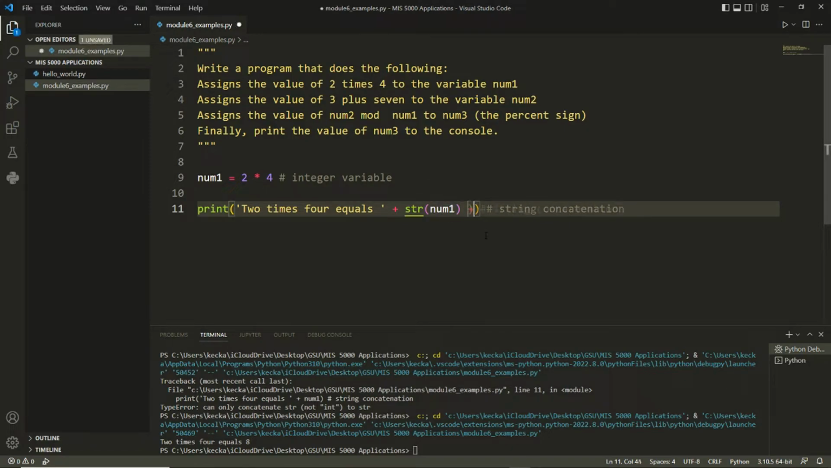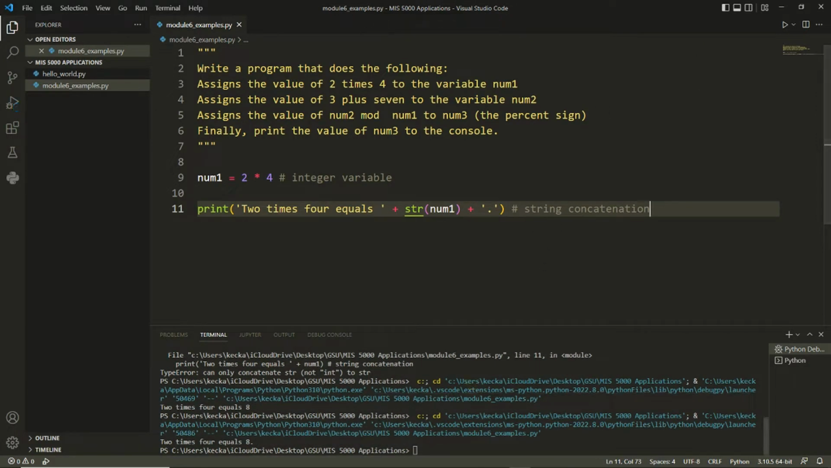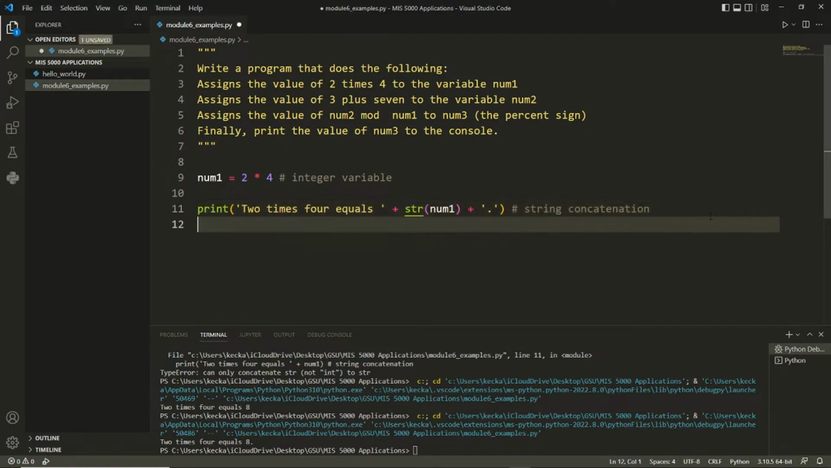If we wanted to, we could also add a period at the end like so. Make sure I save and run again. 2 times 4 equals 8. Let's go ahead and move to the second one.